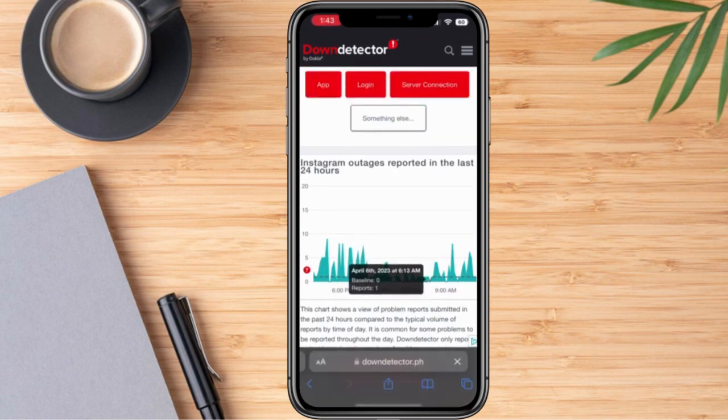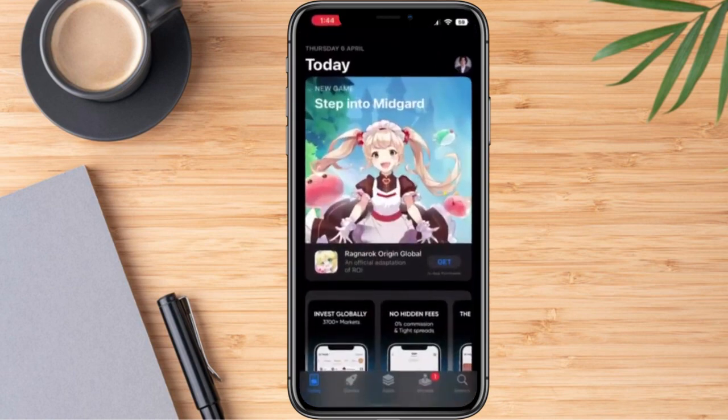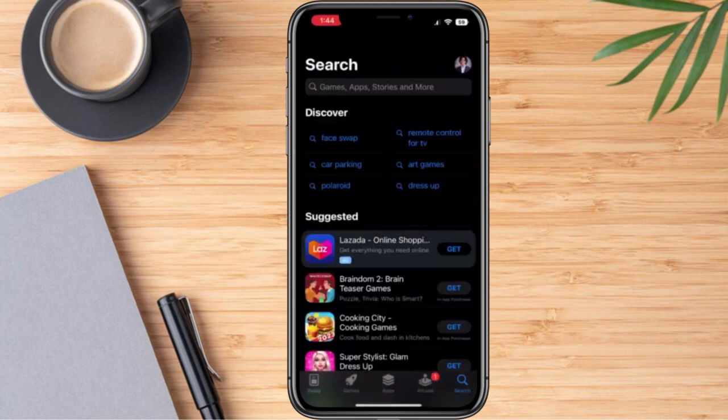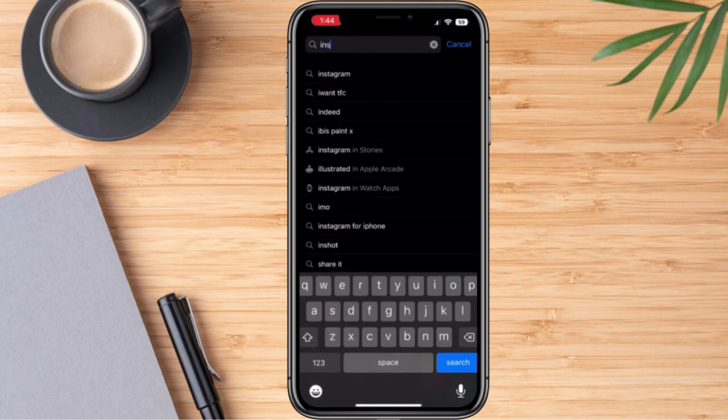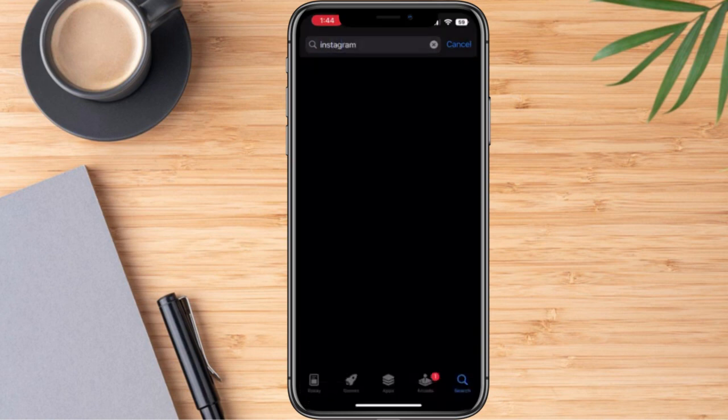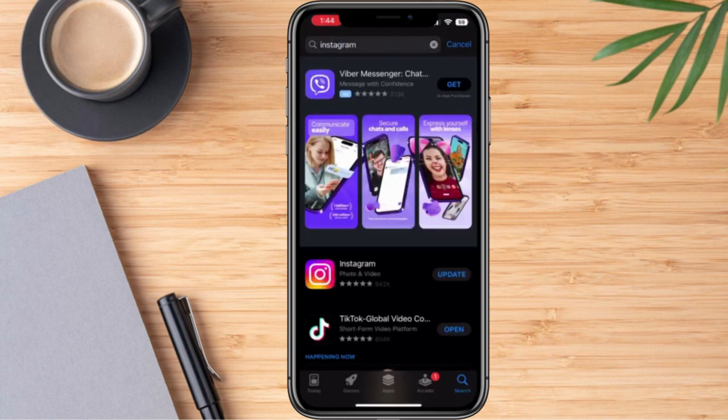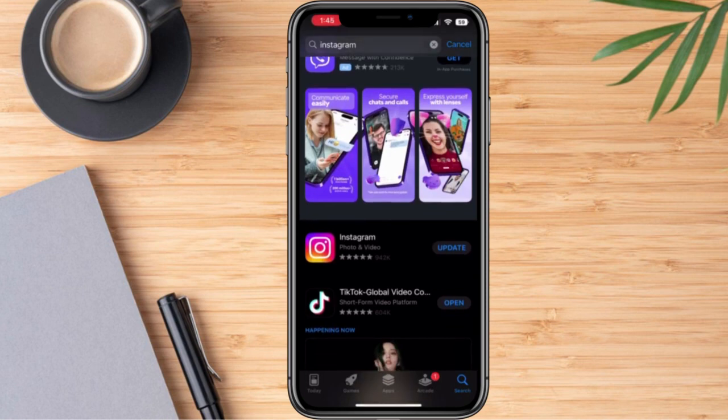So we can go ahead to our App Store. And right after that, we're going to click the search icon. And we are going to click here or type in Instagram. So we're going to click this. Once we are here, and if you notice on our screen, there's a prompt to update our Instagram account. So maybe this is the reason why our feed is not updating. So we are just going to click update and we will just be waiting for this one to be completely updated.